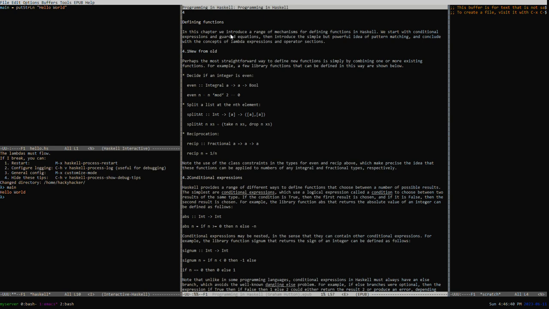Conditional expressions may be nested in the same sense that they can contain other conditional expressions. For example, the library function signum that returns the sign of an integer can be defined as follows. Signum goes from Ints to Ints. Signum n is if n is smaller than 0, then negative 1, else if n is 0, then 0, else 1. Signum, okay.